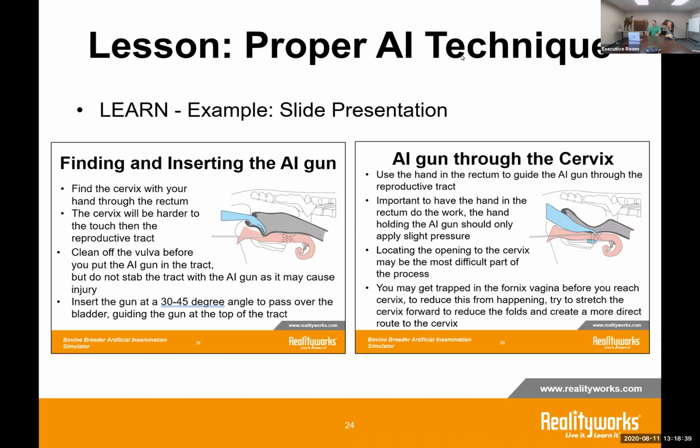As we do, and you can see on the overhead, this is where students can actually come in here and learn, okay, how do I place my hand inside? Where do I put the tail? What do I need to do to make sure that I'm in the right location as I go through? So these are the different features that allow you to learn proper insemination technique using our Bovine Breeder tool.